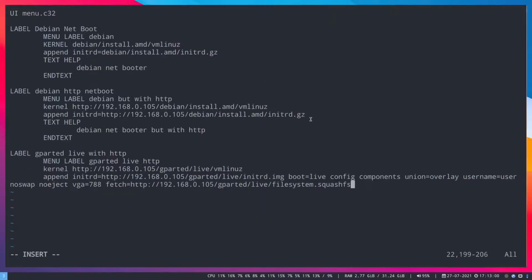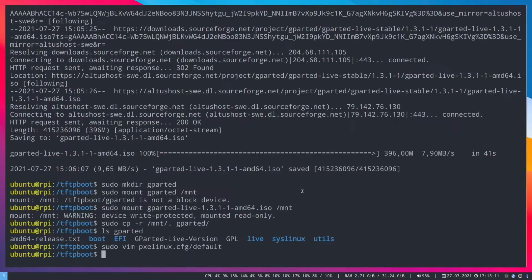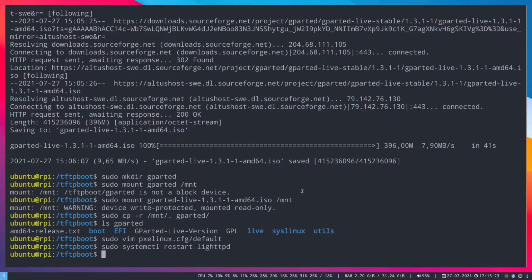So let's save this. I'm going to make sure that I haven't made any mistakes, because any spelling mistakes will make this not boot, but we will see soon. And now, before anything, I will restart the LATTPD service to ensure that it is running and that it has no problems, of course. Didn't complain, so I assume it is working.